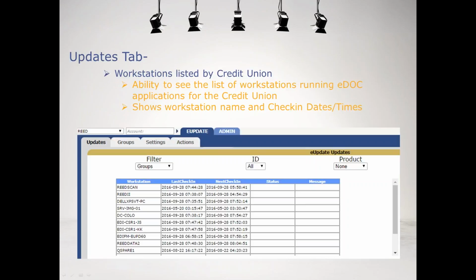So the first thing that we're going to talk about, this is actually what the eUpdate website looks like. We've mentioned that a few different times in our phone calls and in our announcements, that your workstations are checking into our secure eUpdate servers. And when they come through, these are some of the things that we're able to see. So we're able to see workstations listed by credit union.